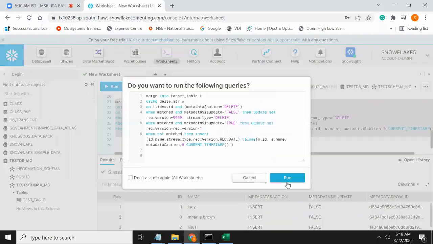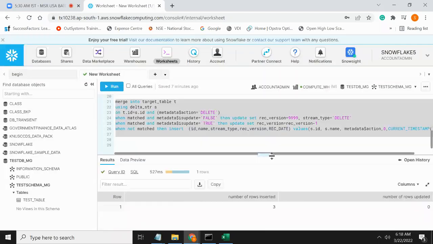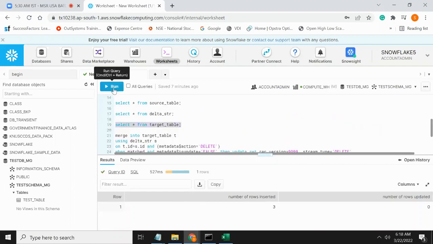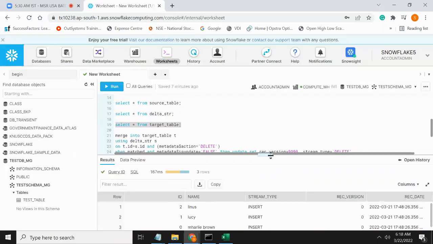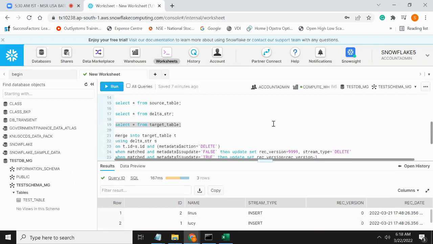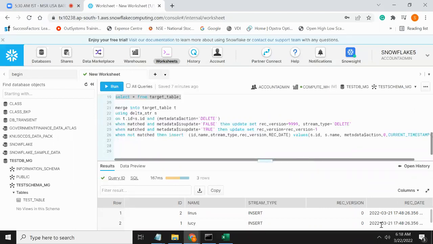Now observe this one. Okay, done, merge is done. Now if you check the data in the target table, just observe what will be there. See this one. What is the stream type? It is telling that all the records are inserted records. What about the version? You can see the date timestamp. Version is 0, and this is the initial version. Whenever the version is changing, it is going to be minus 1, minus 2, minus 3, like that. If you want to increase the version, instead of minus 1 here, we can give plus 1.